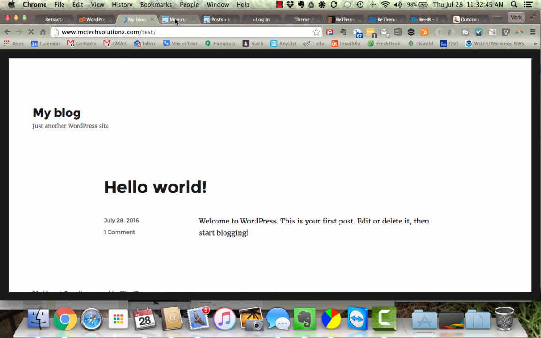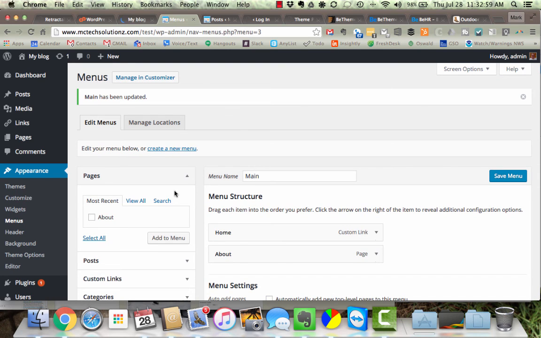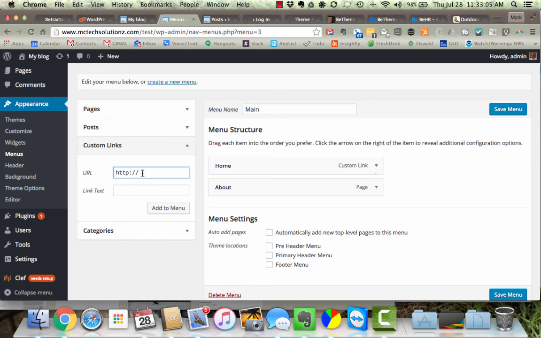Of course, it's not going to right now because I don't think it's set up correctly. But once you do this, you hit Save Menu, and this will be your menu bar. And then of course, on the left-hand side, if you wanted to have outside links or a custom link to some other website, you can put the name of the website address and the name of it and add it to the menu.